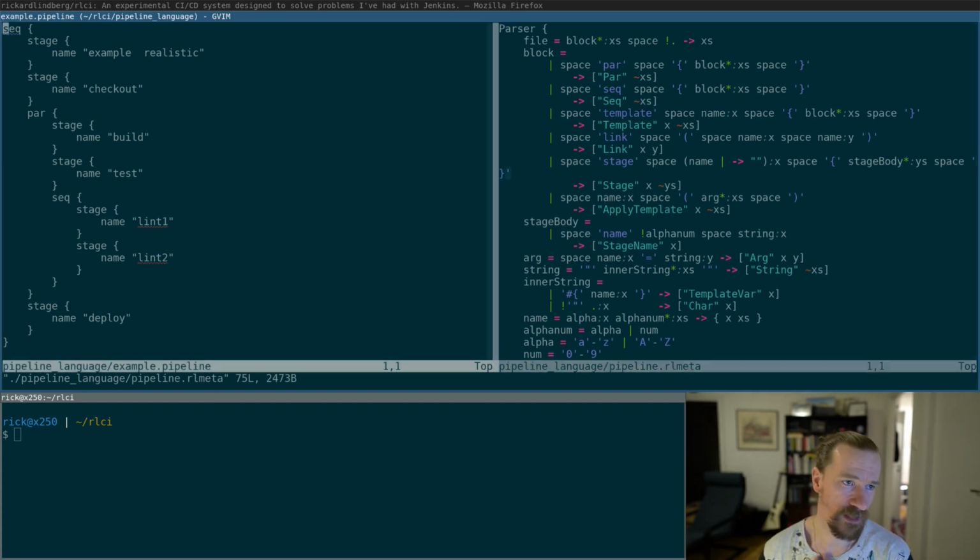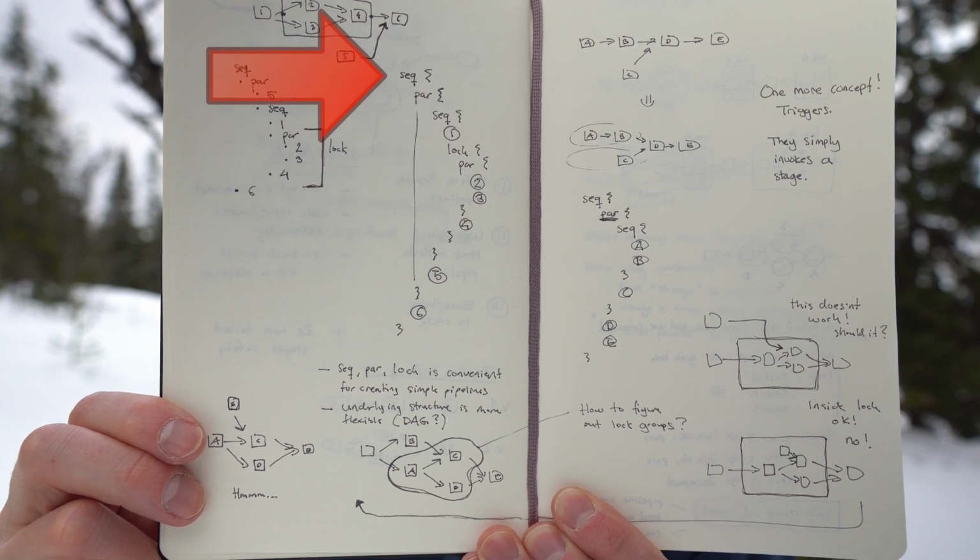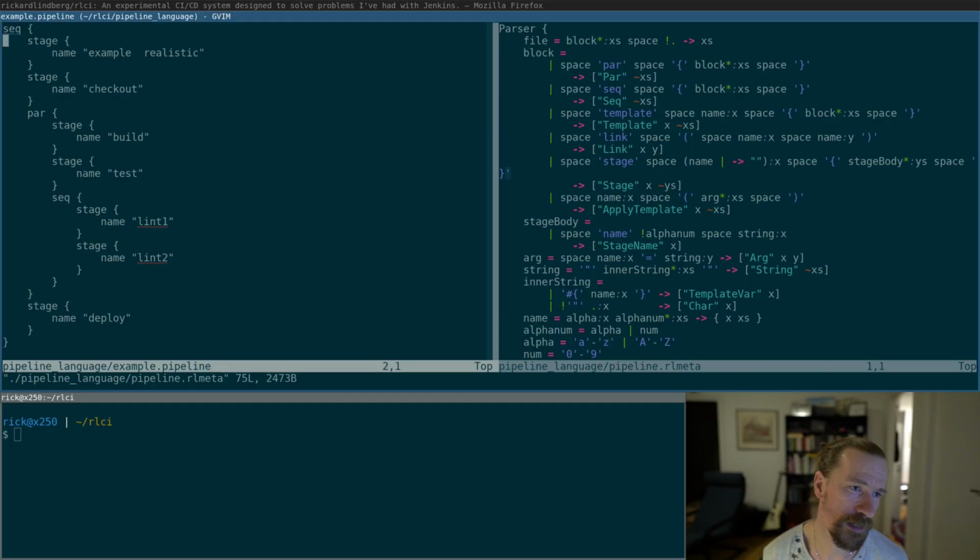So here on the left hand side, this is like a prototype for how you write pipelines. As I had in my notes, you can see the sequential block here and the parallel block here, and you also have stage blocks. And the sequential and parallel blocks can be nested arbitrarily, and inside of them you have stages, and stages are like the atom in the pipeline.